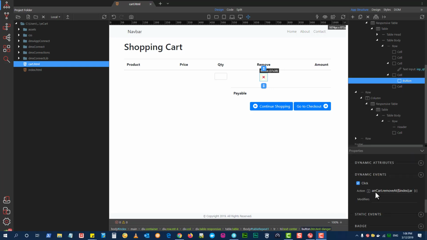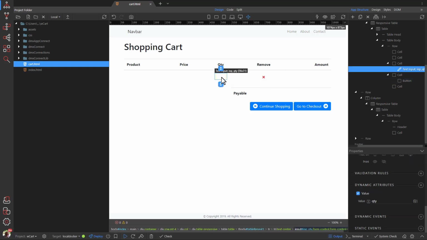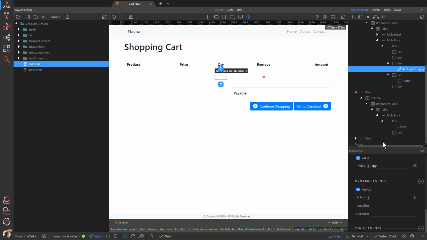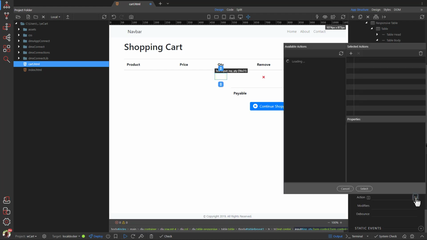Next, we will tackle the quantity. Select a quantity text input. When the quantity is changed, we need to update the value in the cart array and in the subtotal array. Under dynamic events, choose keyboard key up. For the action, we need to replace the value in each of our two arrays.